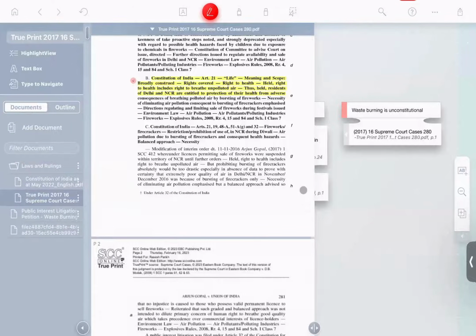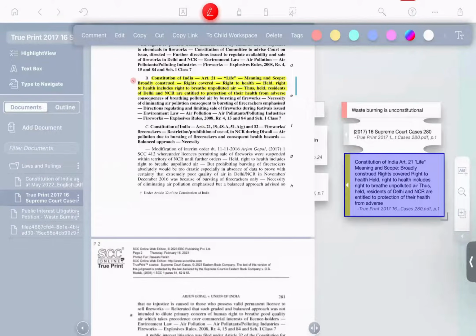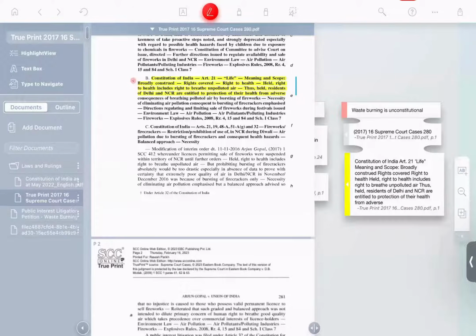Okay, great. So anyway, this point that I highlighted in yellow is definitely going to be helpful for our case. I want to bring this into the workspace as well. Since I already highlighted this, I can just double tap it here to reselect it, and I can bring it right out into the workspace like this. Very convenient.